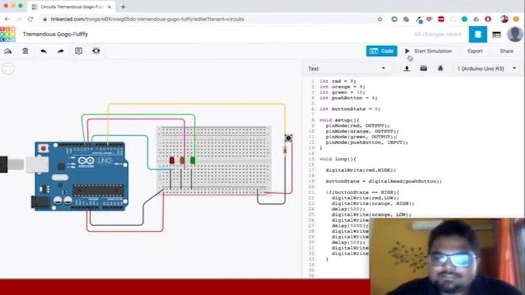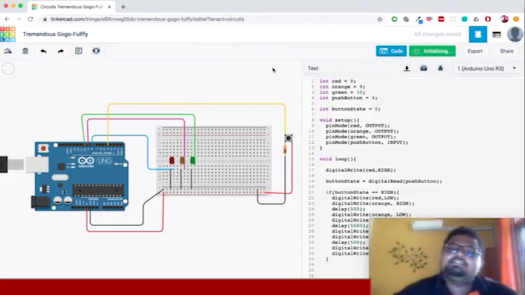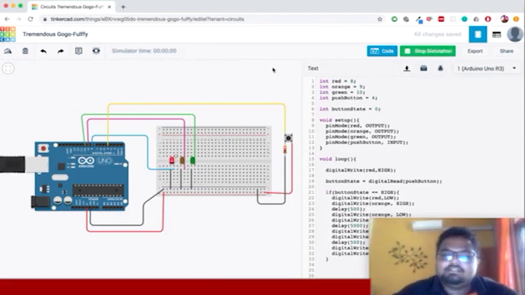So shall we test it out? We're going to click on start simulation. Alright, now it's red. As you can see, it's not becoming green. So the policeman can now manually press the button, and what happens? It will become green and stay for 5 seconds and go back to red. And that's it. It will not continue until you press the button.